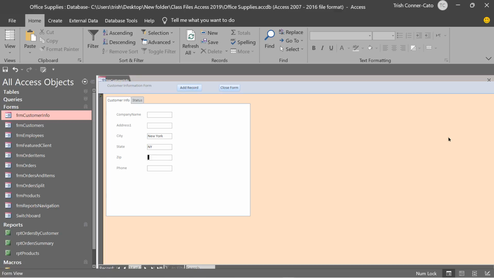Now take a moment and pause the video, and you can use your record navigation to go back to the previous records and finish filling them out by giving them company name, address, zips, and phones. And you can just make up that information. When you're done, go ahead and close this form.